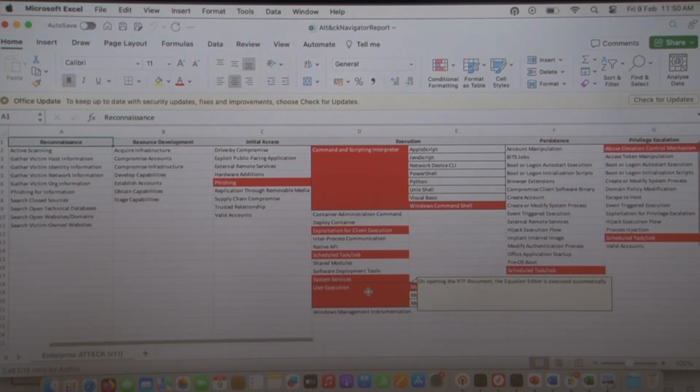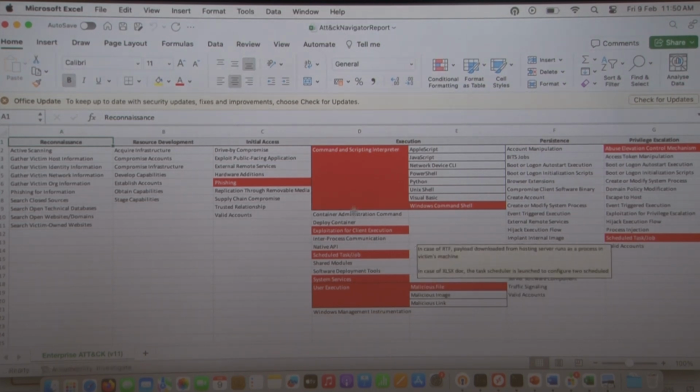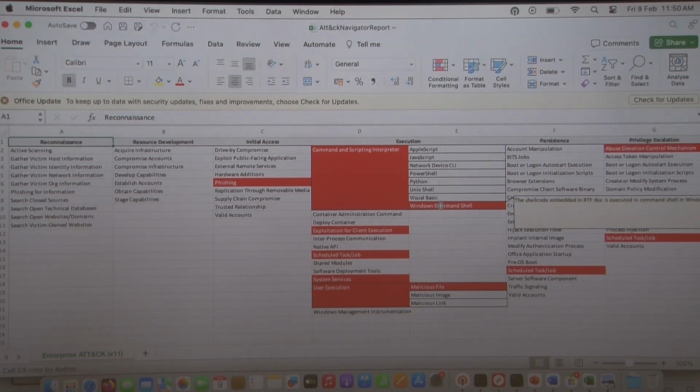Also you can see that here we have added context on user execution. Once I hover the mouse here, on opening the RTF document, the exploit is executed automatically. Then for system services, how it is being used, and from scheduled tasks, how it is being used. Similarly, you are expected to do your given assignment.